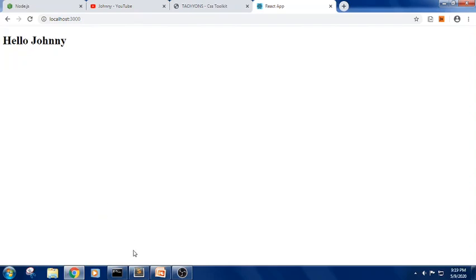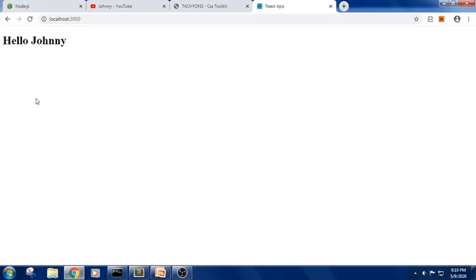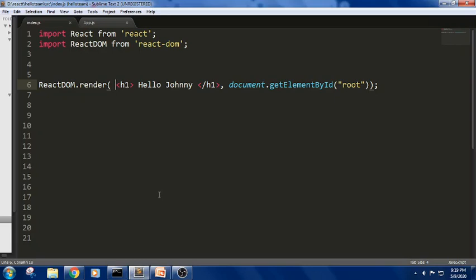Now we have defined an element here and we are trying to use it. For example, if I place this in inverted quotations, it will be treated as a string and it will display the h1 tag hello and h1 tag close as it is. It will assume it as a string.